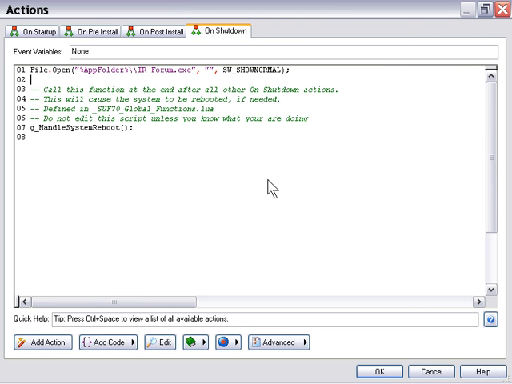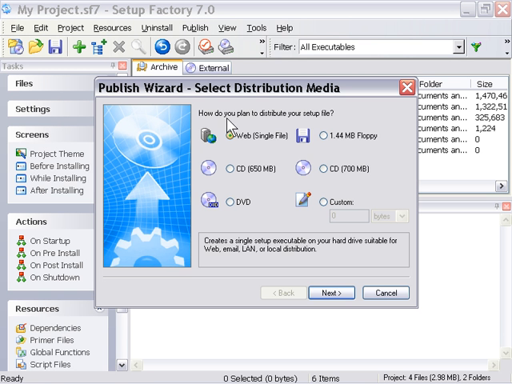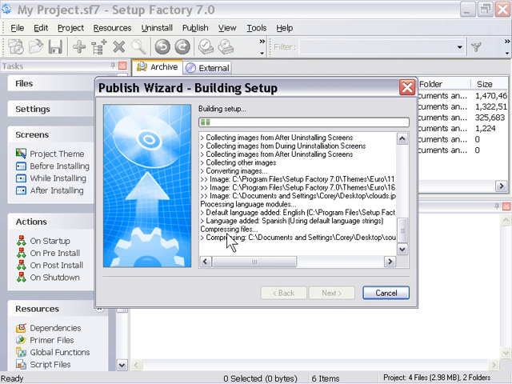Now remember, if you are installing an application where the person's system is going to be rebooted at the end of the process, this is not a good lesson. This is basically for applications where that's not the case, like the one we're working with here. So let's go ahead and press OK, and let's go ahead and publish this and try it out.